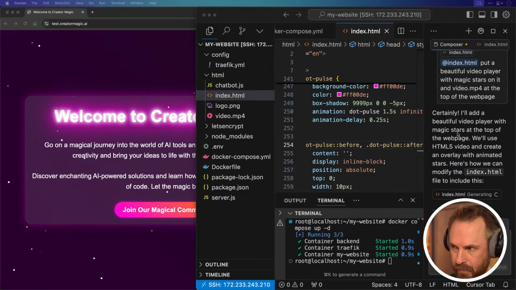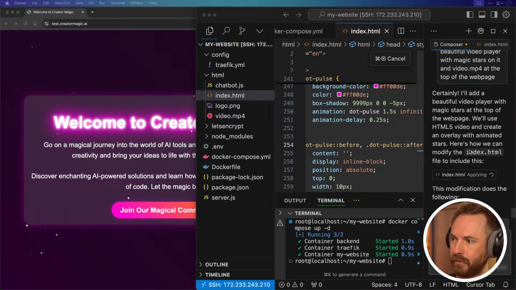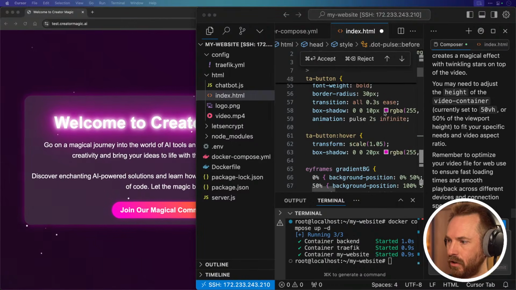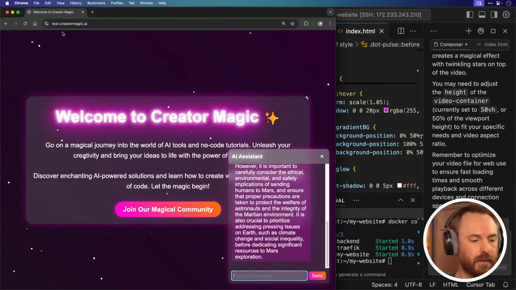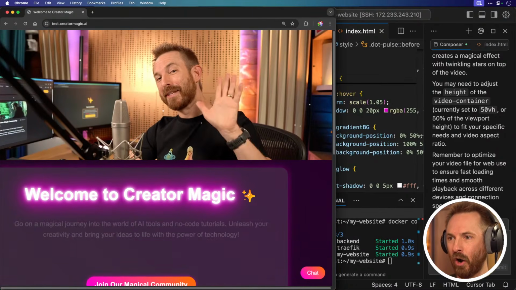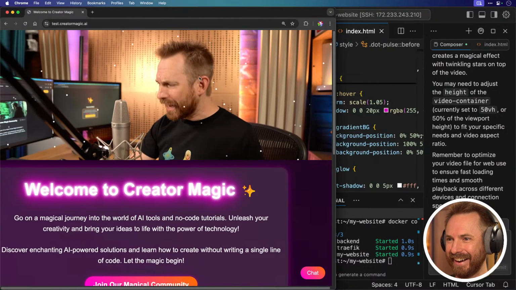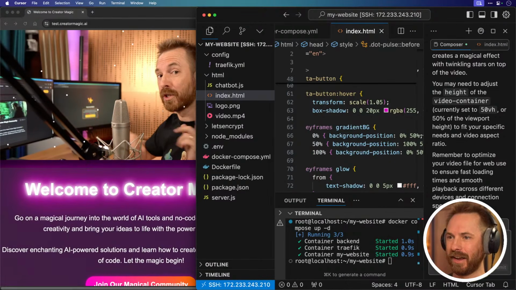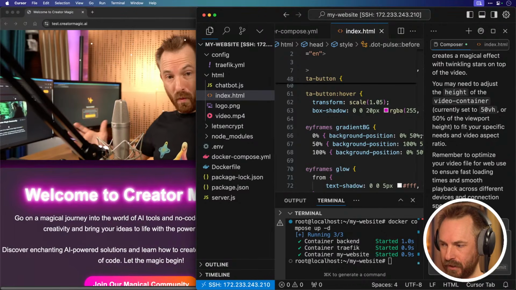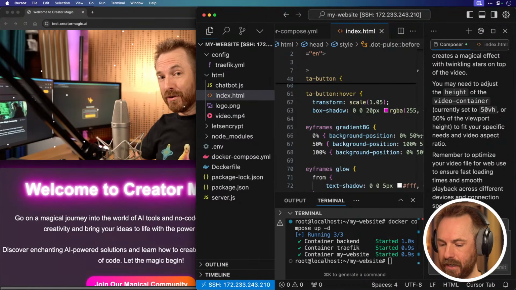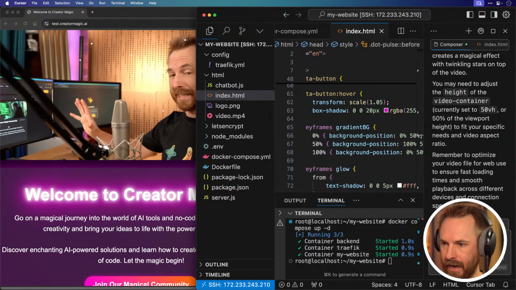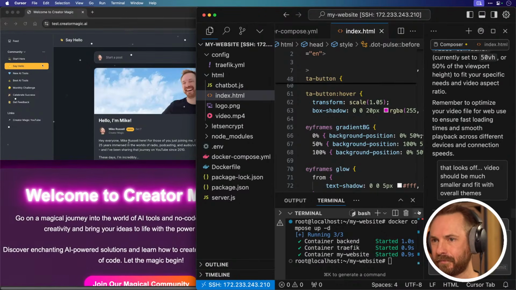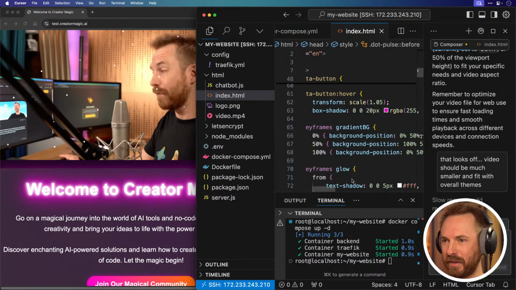I'll create a beautiful video player with magic stars at the top of the web page. We'll use HTML5, blah, blah, blah. Here we go. It's going through, making changes. Good, good, good. Accept all. Refresh. Oh, that's epic. Look at that. Oh my goodness. It's a bit weird though, isn't it? I'm just going to say that looks off. Video should be much smaller and fit with overall themes. It's kind of overlaid those glowing stars on the video, which is interesting.